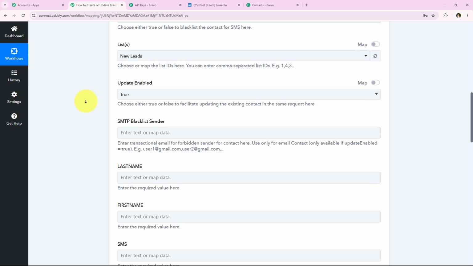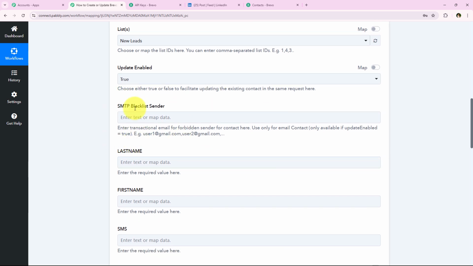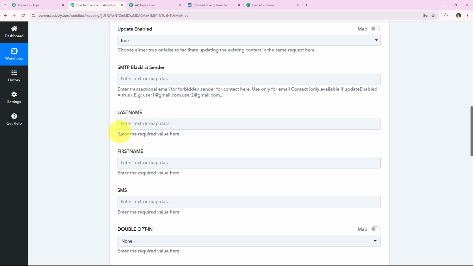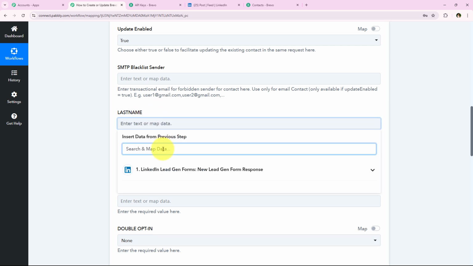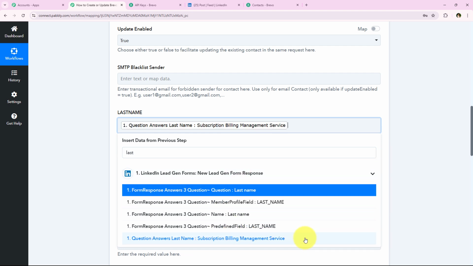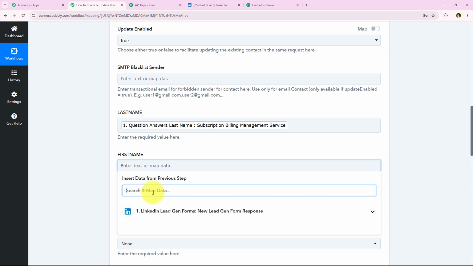I'm just going to keep it as true. And now it is asking me for this detail. As you can see, this is not required, so I'm just going to leave it blank. And now it is asking me for the last name and the first name. We're going to enter both of these details right over here. For the last name, I'm going to look for last name in the previous response, and as you can see, this is the default last name, so we are just going to map it. And we're going to do the same with the first name.